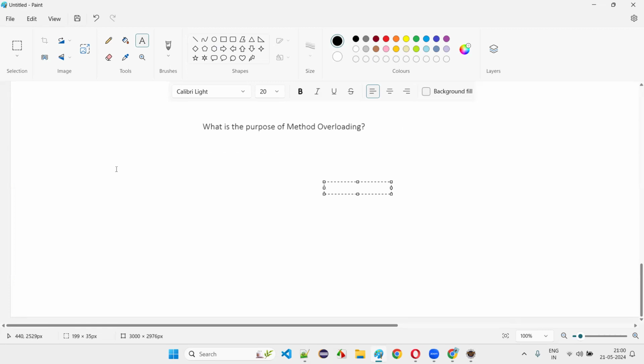Let's say you want to add two numbers. I'll write add of int A comma int B. If method overloading is available, then I can write int A comma int B. If you have to add three numbers, I can write add of int A comma int B comma int C.